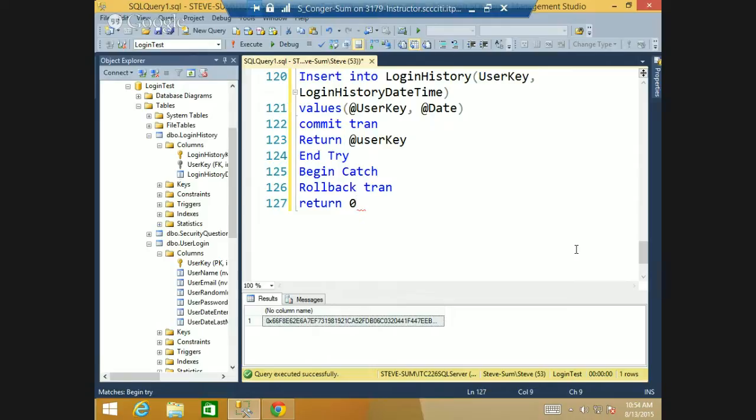Actually, all stored procedures return 0 by default. But you can make them return something else. So like if we return the user key, we can't see that in SQL. We could see it if we were to write a C# program and just do int key equals and call the stored procedure. It would give a value to that key. I've done this before. It actually does return that value, but you can't see it in this window.